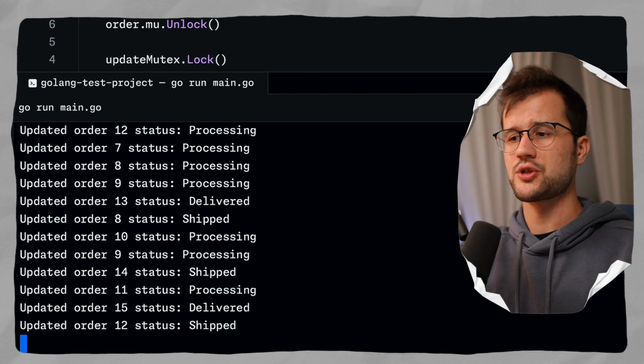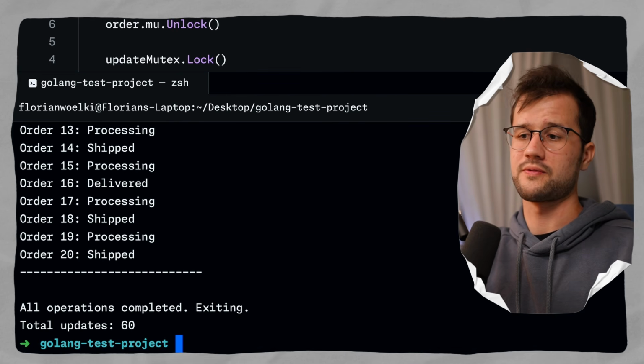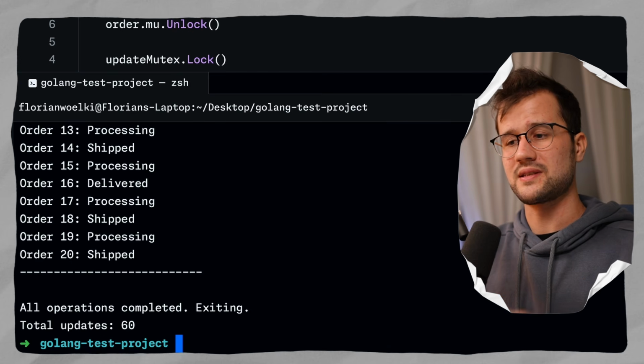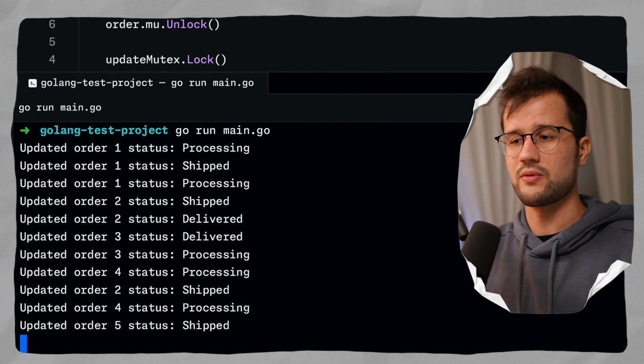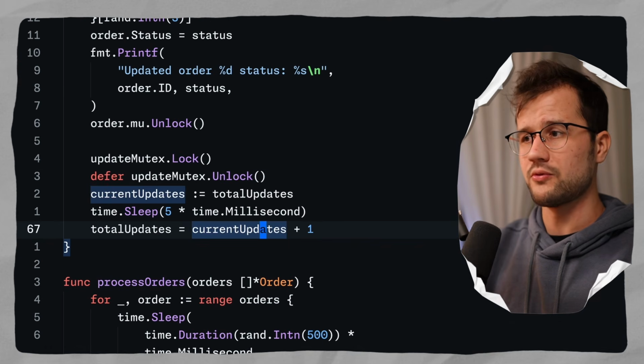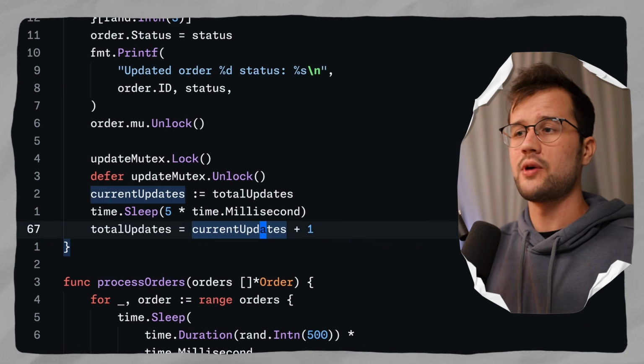Now, whenever we run this code, we see a much better processing stage of updating the statuses. And we do receive the value 60 for our total values. We can run the program again. We will always get 60. So this is pretty cool. Now, why is this the case? It's pretty easy to understand.